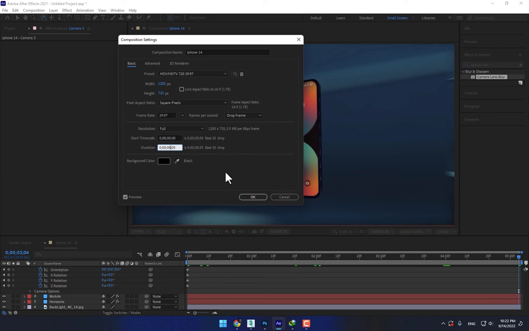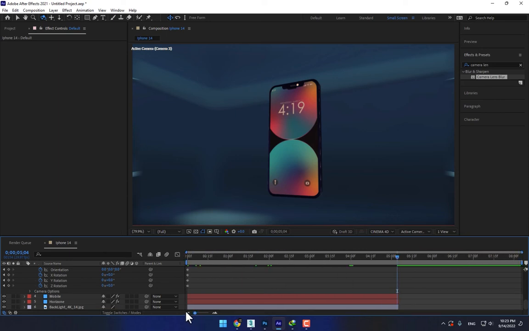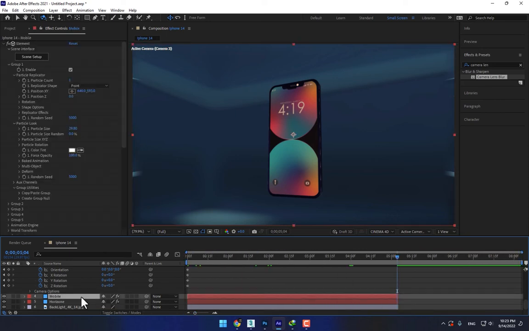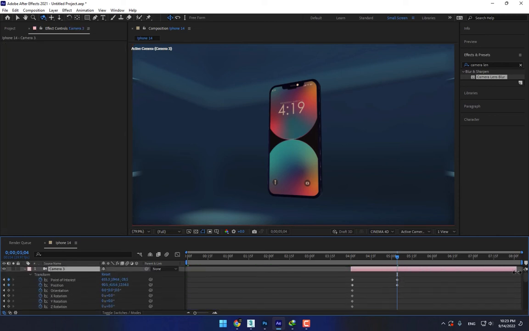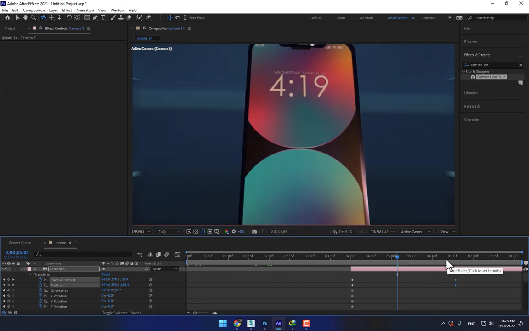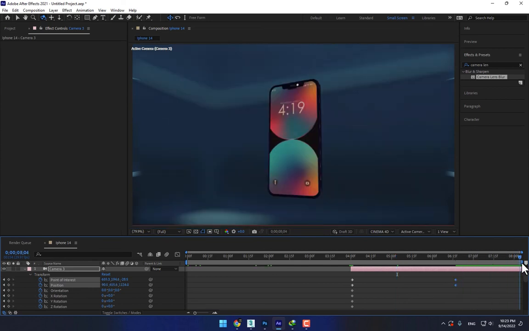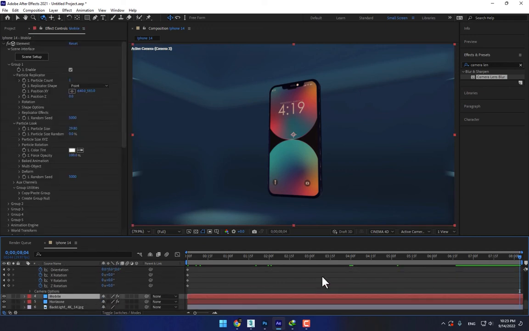Let's press Ctrl K for the composition setting. Change it from 5 seconds to 8 seconds. Press OK and zoom out the composition. Select first these 3 layers. Then select the third camera and select the keyframes. Go to second 6, 15 frames and then go to mobile and press U.